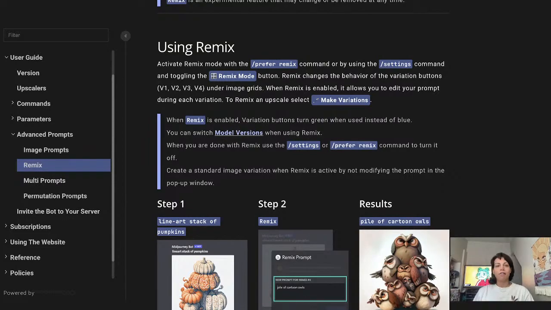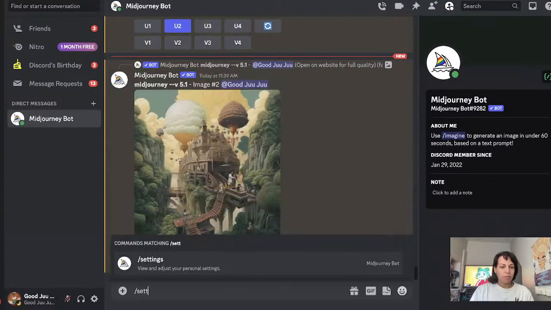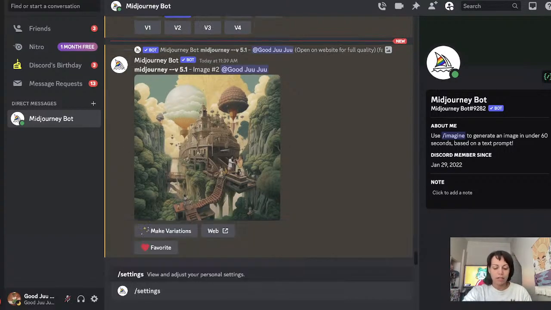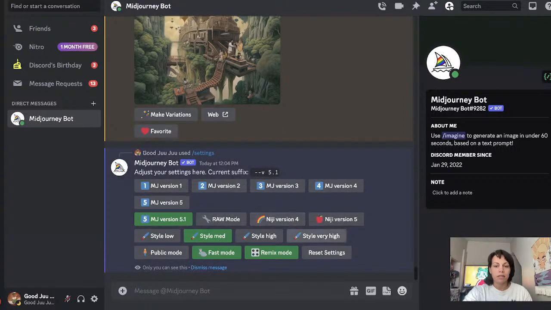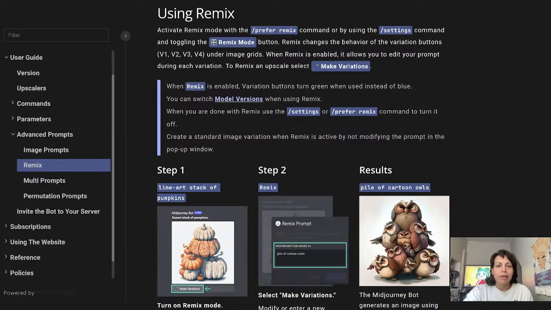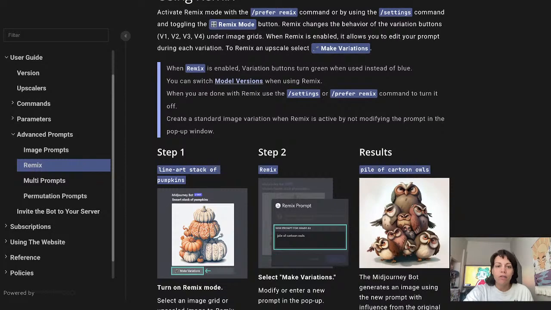Okay, so I think I might have remix mode on already. So I'm just going to check settings. So /settings, and do I have it on? Where is it? Oh yeah, here it is at the bottom next to fast mode. So I do have it on already, despite the fact that I don't really use it. Sometimes I'll just go through the settings and toggle different things on and off, so it's on. That's the first step. All right. When remix is enabled, variation buttons turn green when used instead of blue. You can switch model versions. When you're done, you can turn it off in settings.